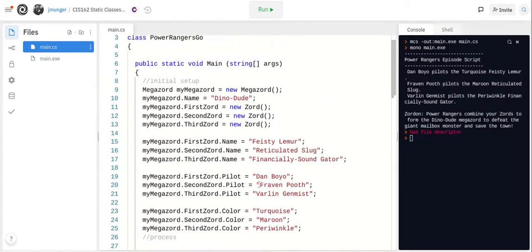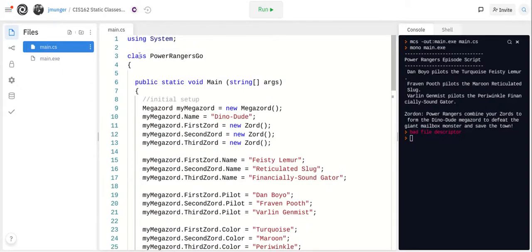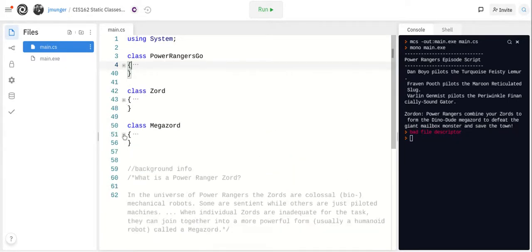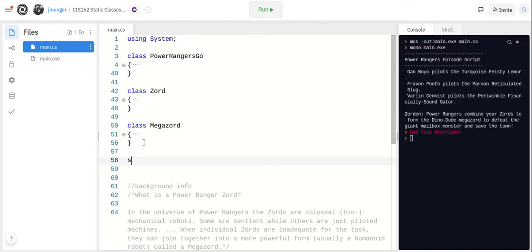Let's start with a static class. So all of these classes that we have so far, Power Rangers Go. Here, I'll minimize so you can see them all together. None of these are static classes. To create a static class, fairly simple. Static class. We'll call it Monster Records.